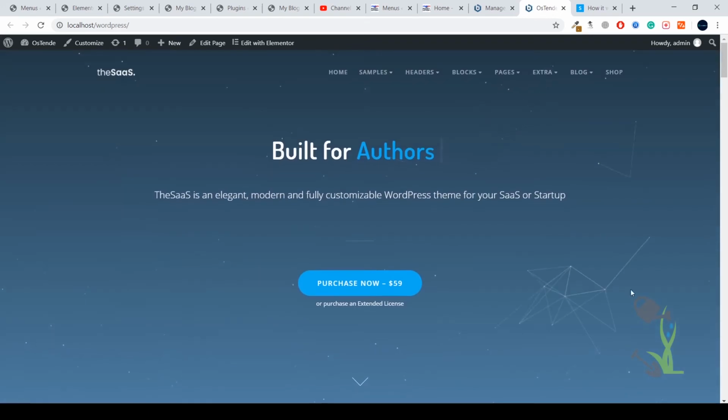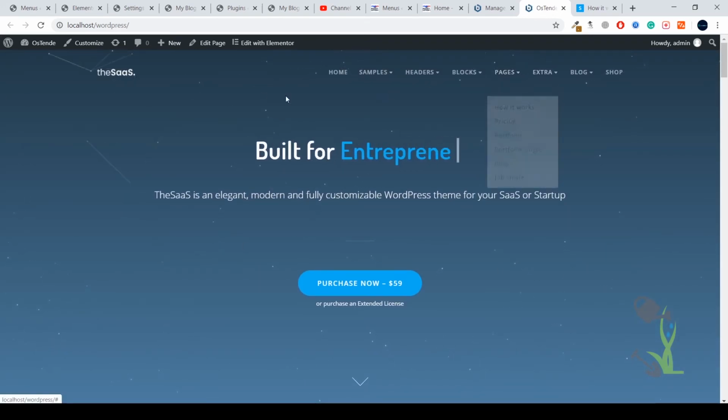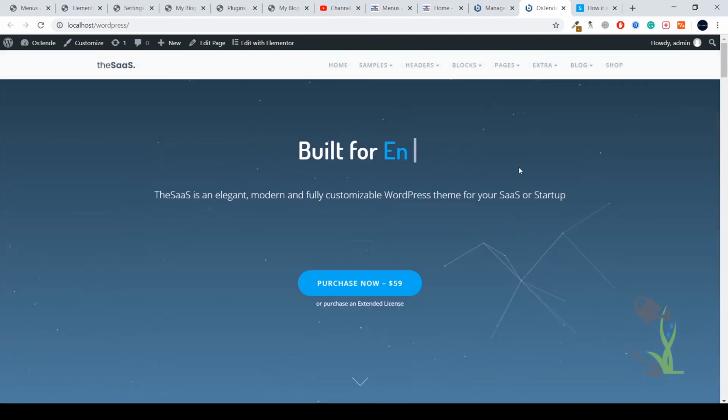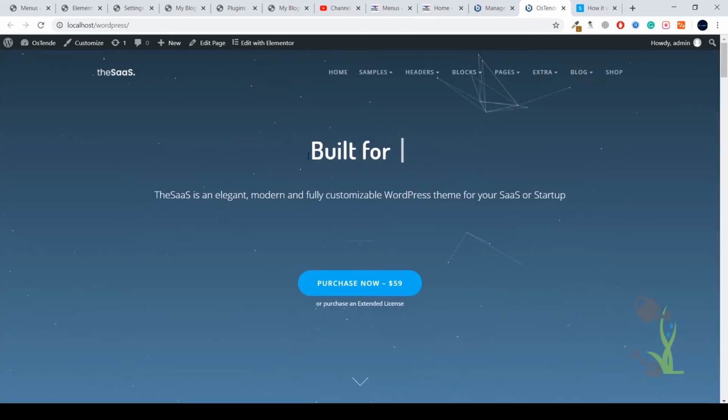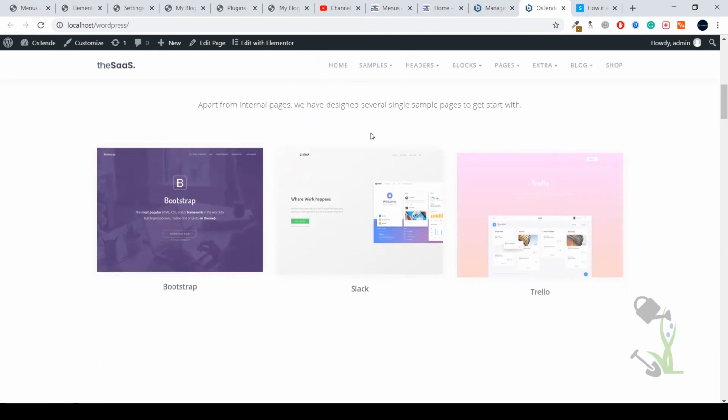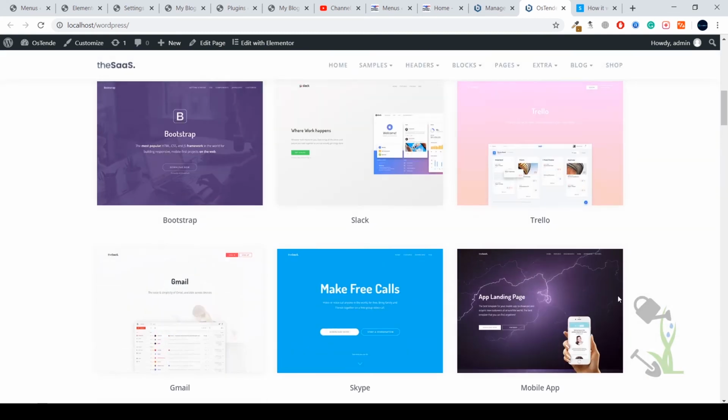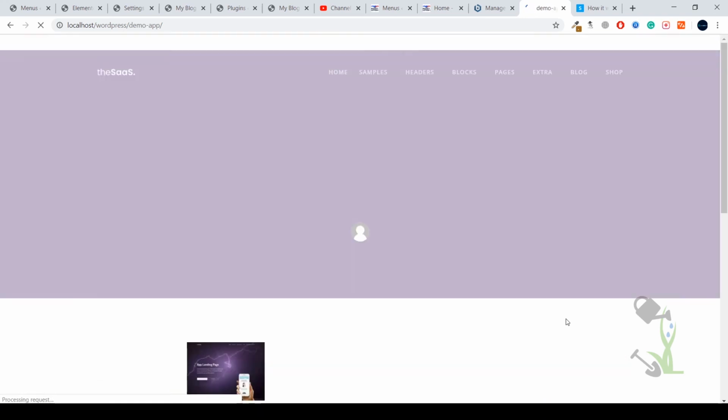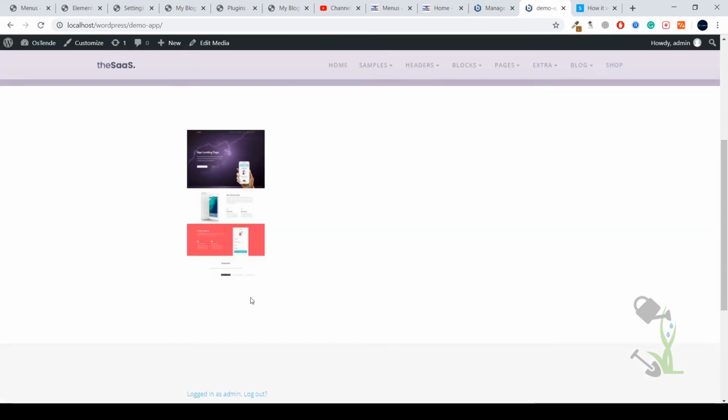Isn't it? You will get a basic elegant looking header and a very good looking hero section, with quite a bit of animation, if you can see this. And if you scroll down, you will see multiple landing pages. If you click on any landing page, you will be redirected to that landing page. Let me click on this.